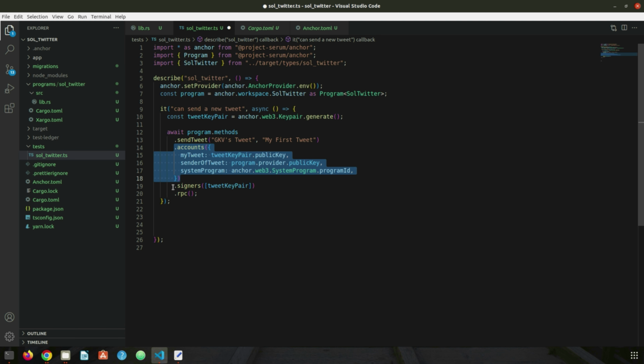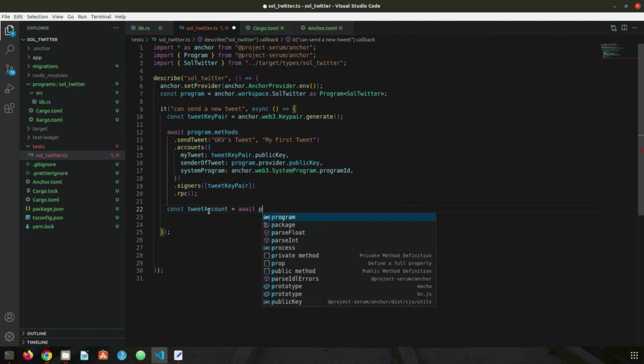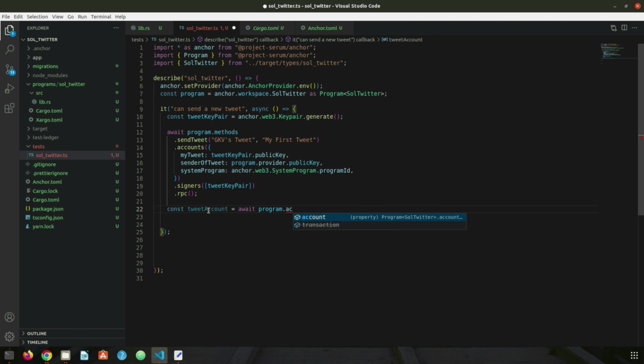And we have provided all the accounts, signer and RPC. At this point, we are waiting and assuming that everything should be executed on the blockchain. So once that is done, what we're going to do is we're going to try and retrieve this data. Okay, how do we do that? Well, we'll say const tweetAccount equals await. Everything is asynchronous. We're going to say program.account.tweet.fetch.